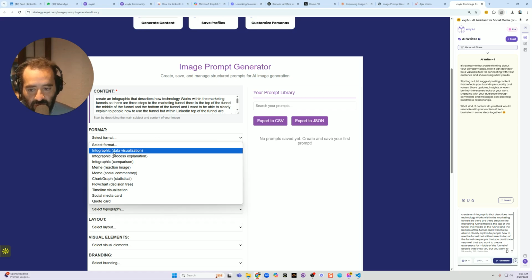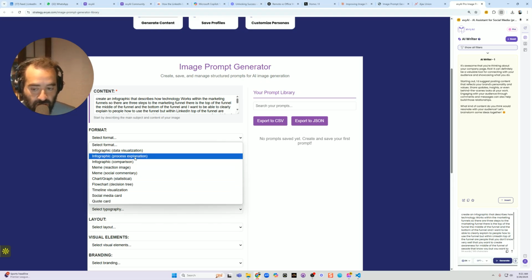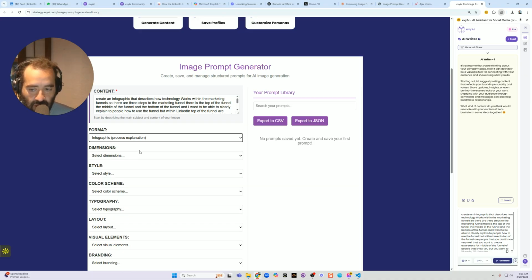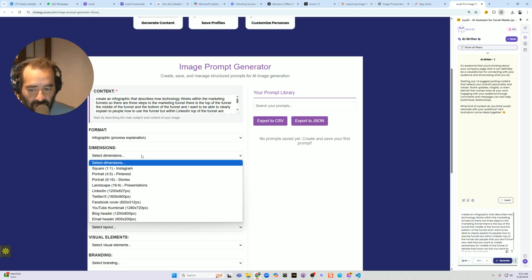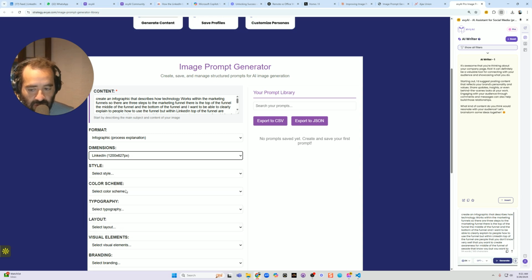Okay, so now I want to select my format. So the format is I want a process explanation. There are different formats. You can do a meme, you can do a chart, a flow chart. You can actually pick anything that you can think of, but this helps you by guiding the process. The next thing is the dimensions. I'm going to want to do it for LinkedIn. So make it a little bit big, just like this.